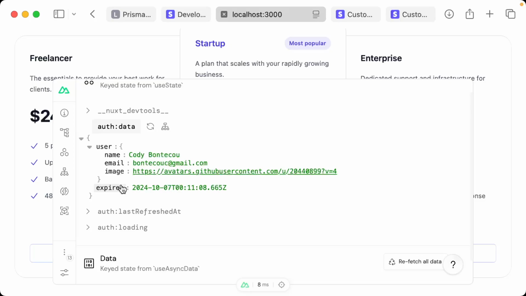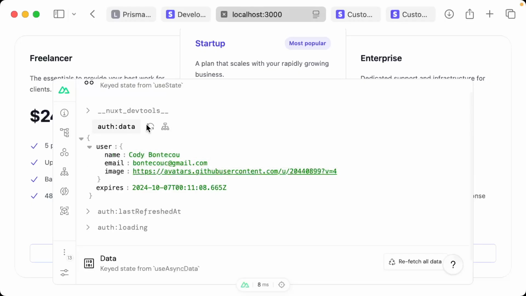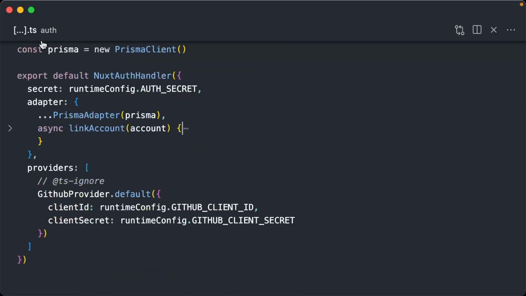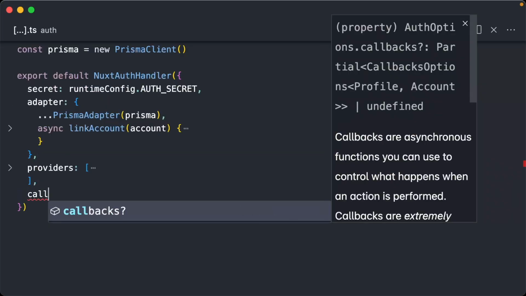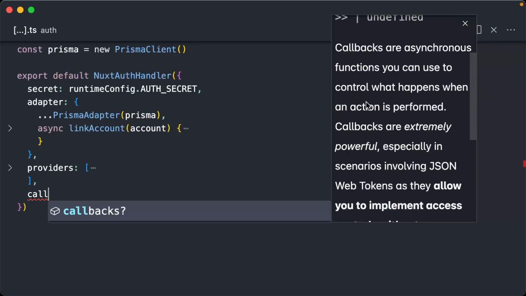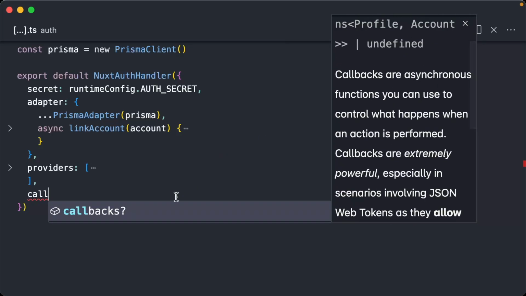And I find that this is a value that you're going to want to check regularly. And so what I like to do is actually extend this user object and add the isSubscribed attribute directly to it. So where you're going to do that is actually in our auth file, these triple dots. And we're going to add a section to this called callbacks. Callbacks are asynchronous functions you can use to control what happens when an action is performed. Callbacks are extremely powerful, and I'm going to show you why that is.